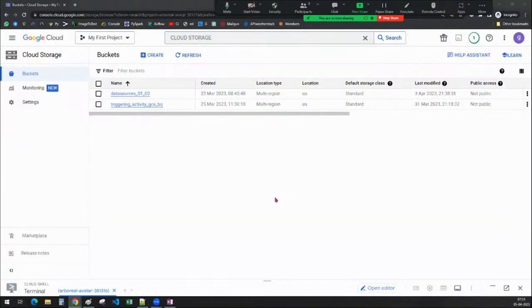So guys, we are seeing Google Cloud Storage, right? How to create a bucket, how to create a folder, and how to upload a file inside Google Cloud Storage, one by one we will see now. When you are inside Google Cloud Storage, this is how the interface looks. If you want to create a bucket, click on create bucket.